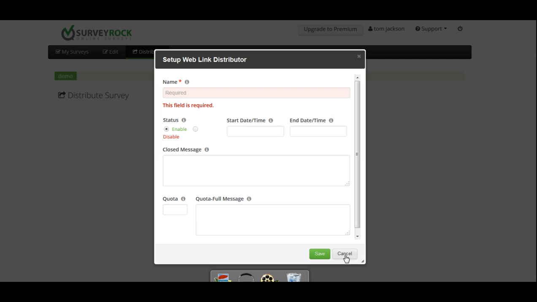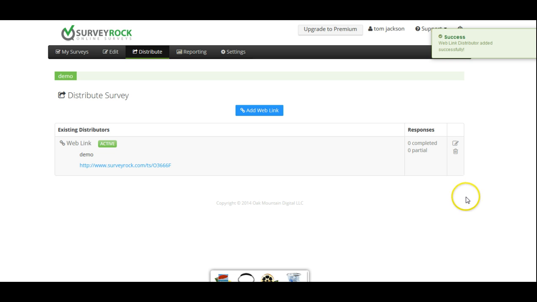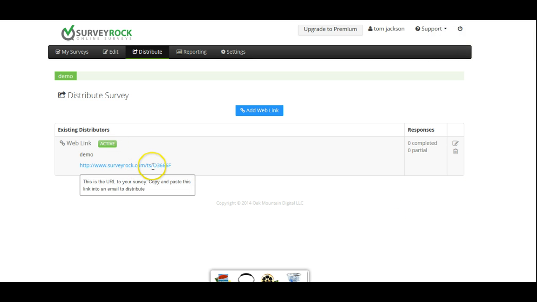So I would think that I'm almost ready to send this out. However, notice that we do have an asterisk up here for a required field. So we'll call this the demo. And I don't see any other asterisks on this page. We'll save. Now it's available and it's active. And here is the link that I can provide to my participants.